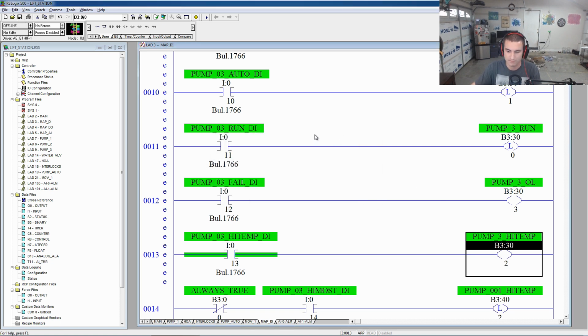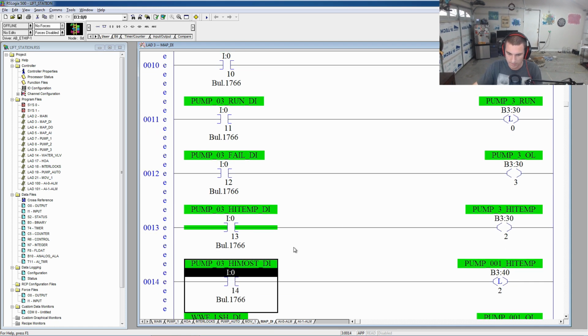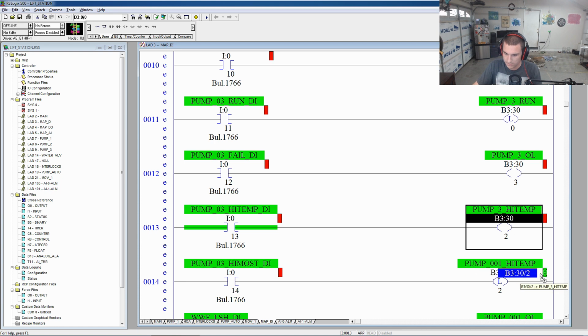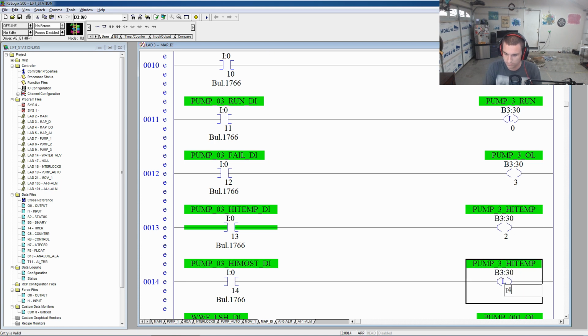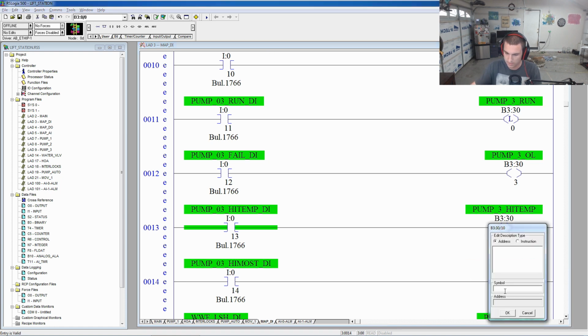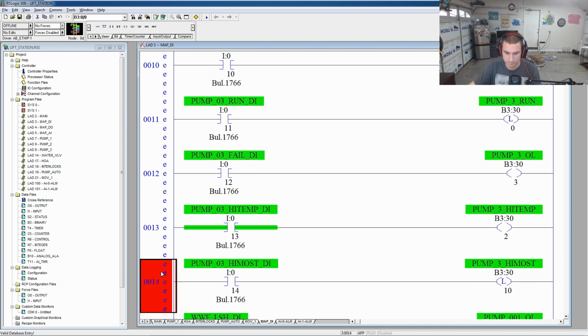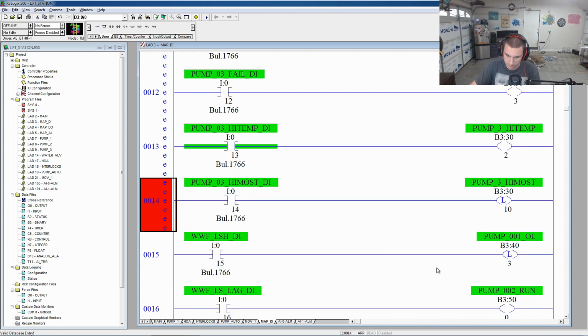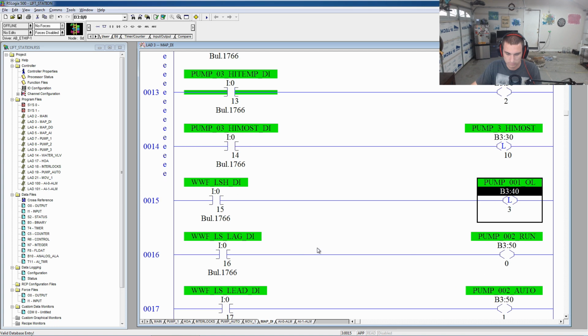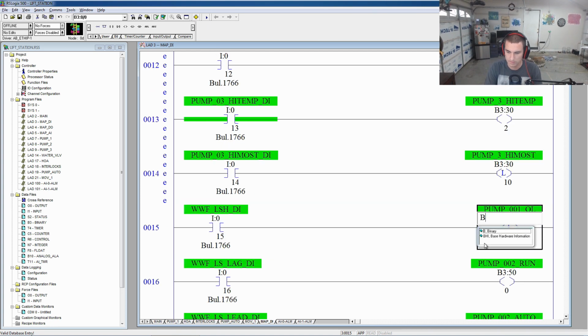Let's save this work that we're doing. High moist, high temp. This is going to be B33010. This will be a new tag. Pump 3_high moist. High moist. So now we got this LSH. I don't know what the hell I'm going to do with these tags.